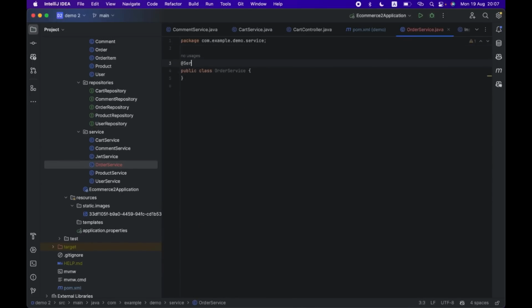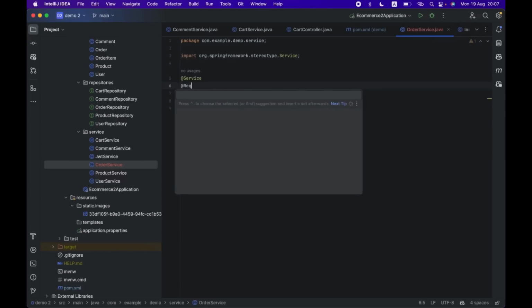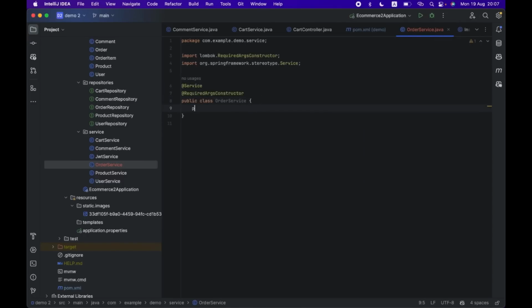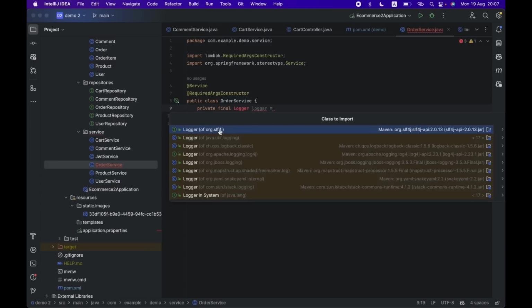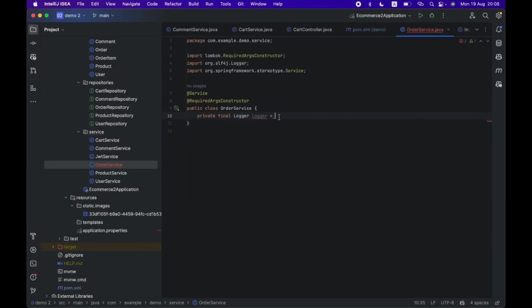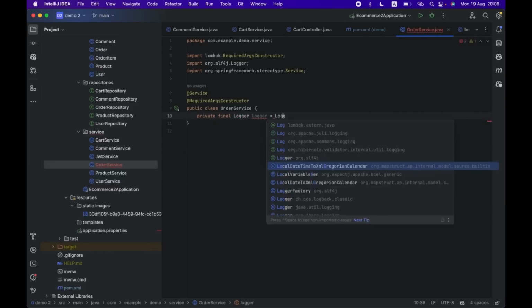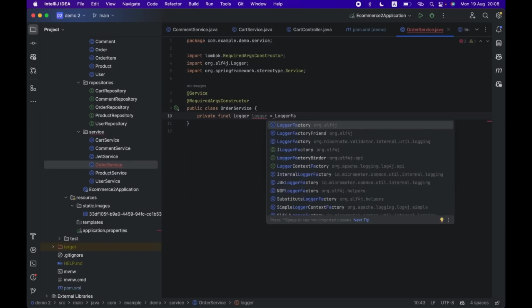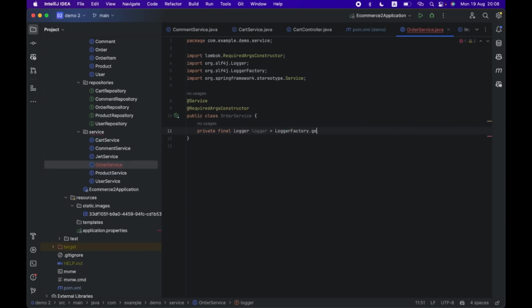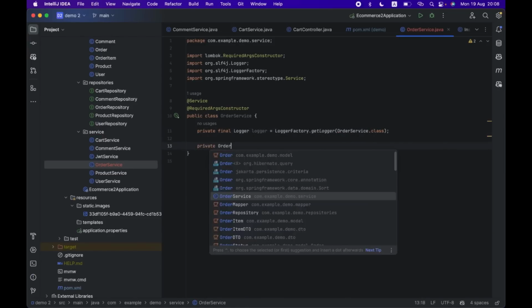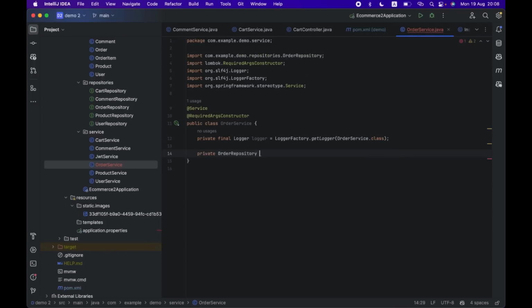First, we need to add the annotation that this class is a service. After that, we need to add the required args constructor. And of course, we need to add a logger so that all our orders will be logged in our system. For that, we need to use this specific slf4j dependency import. And after that, we need to use this LoggerFactory class to be able to get a logger using this function. And inside, we need to provide the order service class, which means that all of this class and all behaviors, all actions are going to be logged.